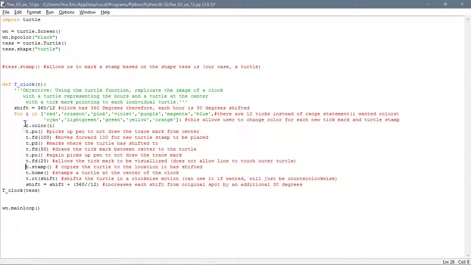So we can go back and we can talk about home. Home is where the turtle goes back to. It goes back to the origin or the center. And if we were to comment that out, the turtle will just progress from its most recent location when it gets shifted. And we can see that it'll be something really weird and it won't look like a clock at all.